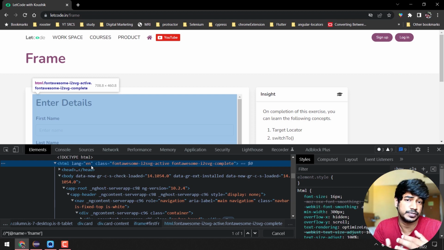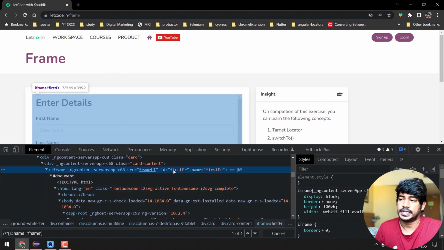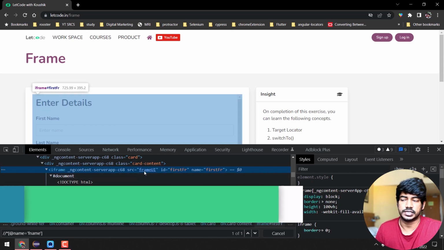For example, some websites use it just to embed an advertisement, or if I have to get an API request from a different server and I don't want it to be part of my particular web page, then I can use the iframe or the frame. So what is frame and iframe is very simple. Both are technically more or less the same. Frame is considered a little older version, whereas iframe is considered the newer version. So if I go above this HTML, here you can see I have an iframe, and it has the ID called first fr and the name also first fr, followed by src frame UI.